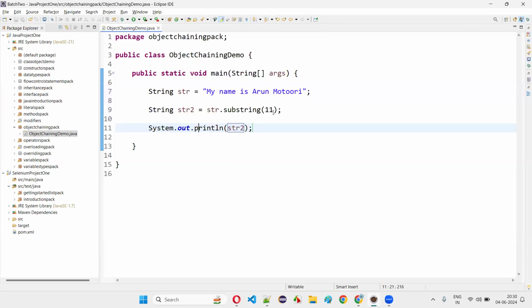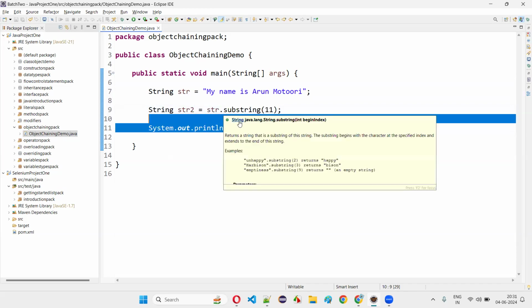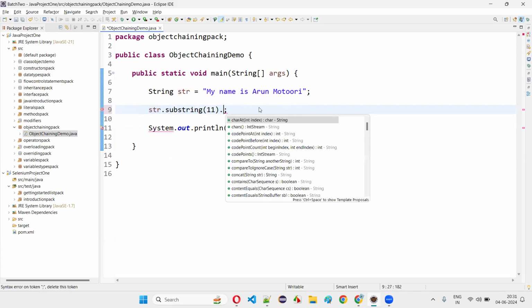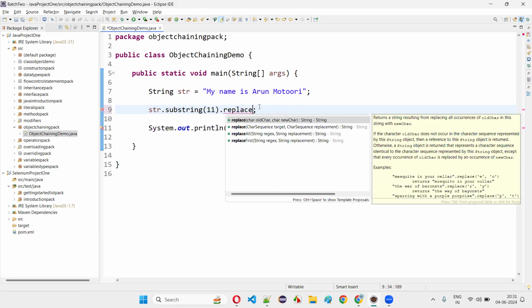Arun Motori got printed. Now, what is the return type, guys? For the substring, what is the return type? The substring return type is what? An object of the String class. Instead of writing like this, what we can do is str dot substring dot, and on the substring I call another String method, replace. Object reference of the String class dot replace.